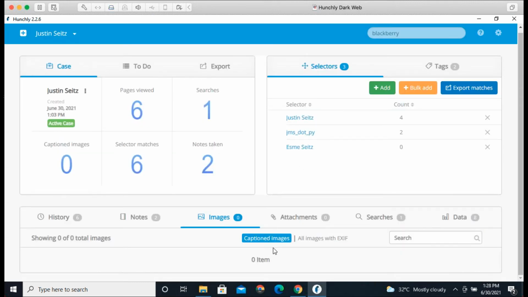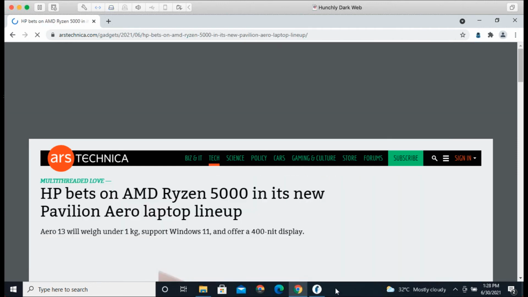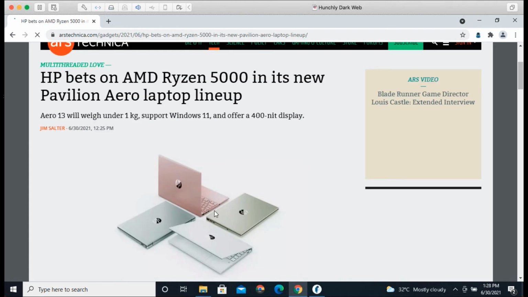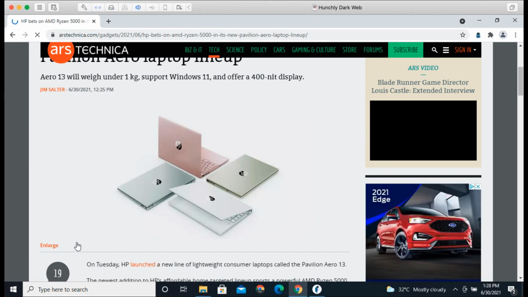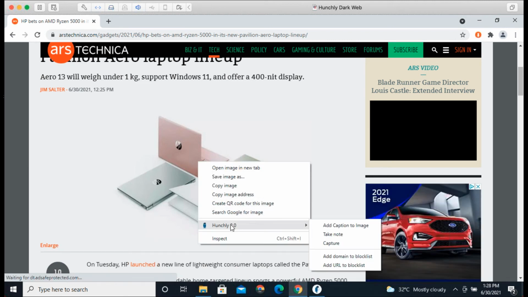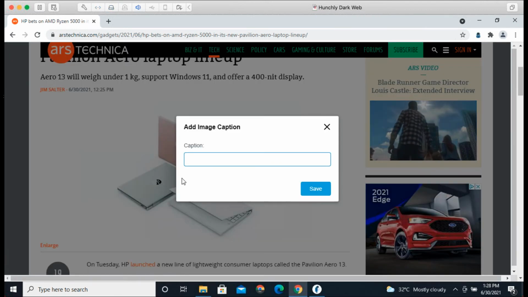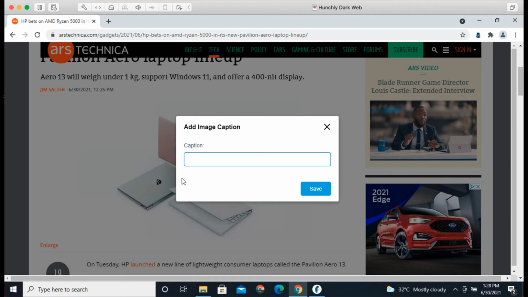Now, the other thing you'll note here is this Caption Images view. So what we can do when we're out browsing around is we can take a look at an image, and for example, we can right-click on it, and in the Hunchly 2 menu, we can say Add Caption to Image. So again, depending on what you're investigating and researching will depend on why you would want to caption something.